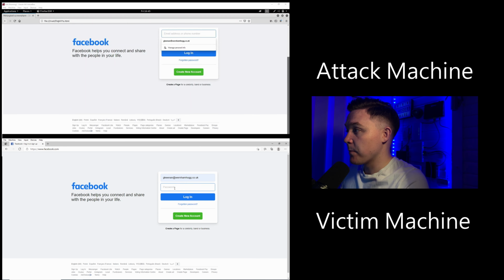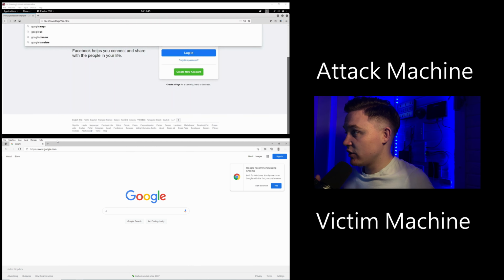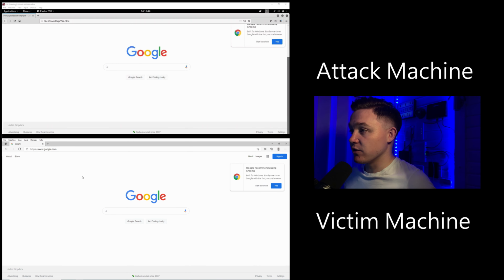to rebook the booking. But on here we can see that I've just gone to Facebook on the victim machine, and I'm also on the Facebook webpage. Go to Google, type in Wernham Hog, and my attack machine's just replicating whatever the victim screen is doing.